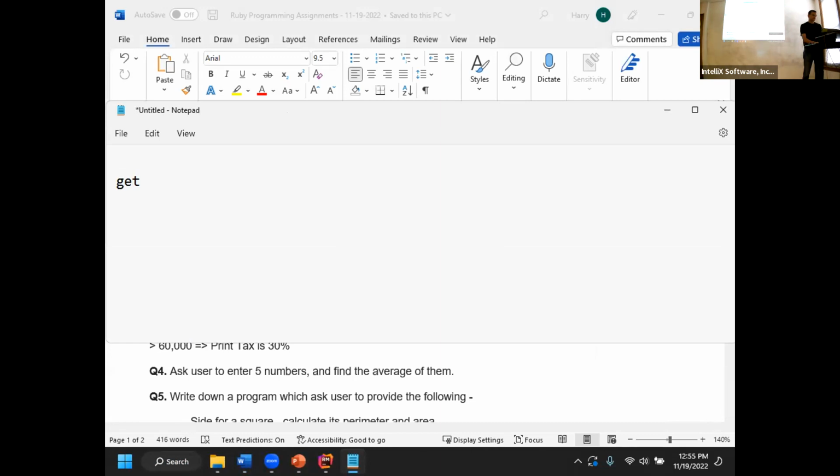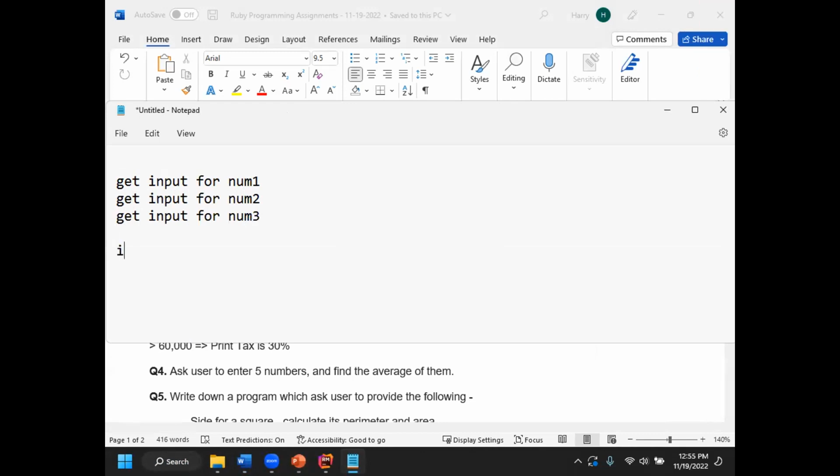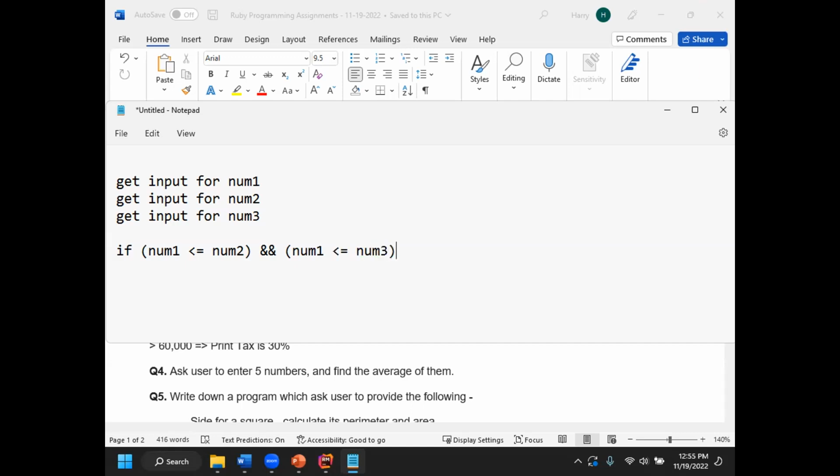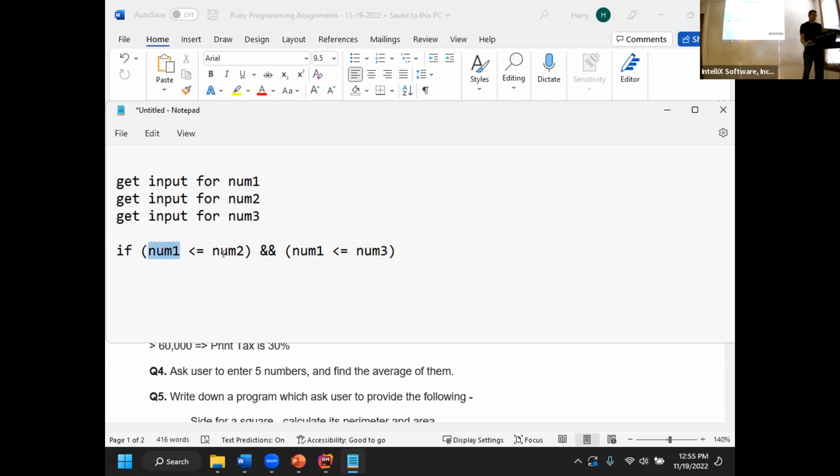So get input for number 1, get input for number 2, get input for number 3. Now, if number 1 is less than or equal to number 2, you have to compare with both numbers. So this is my first condition. And number 1 is less than or equal to number 3. If number 1 is less than or equal to both numbers, then number 1 is smallest. Okay, this is my logic.